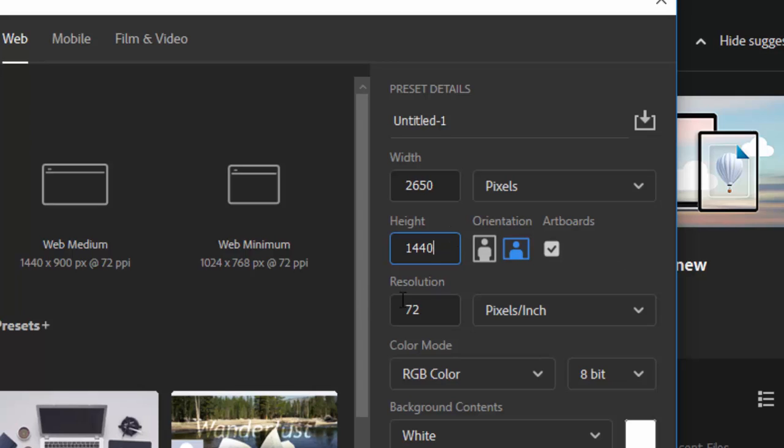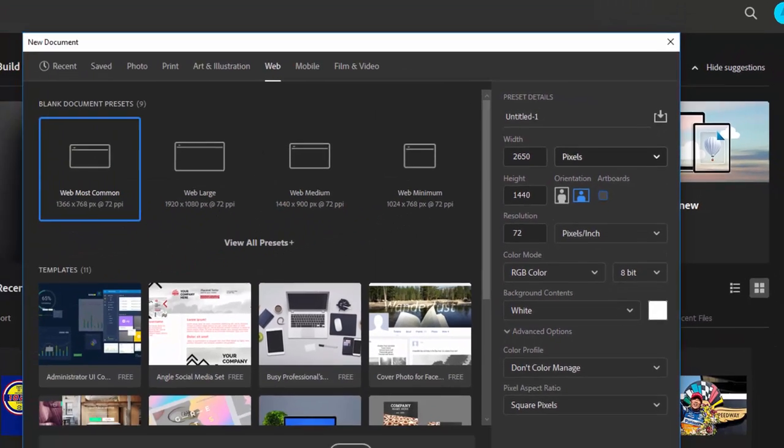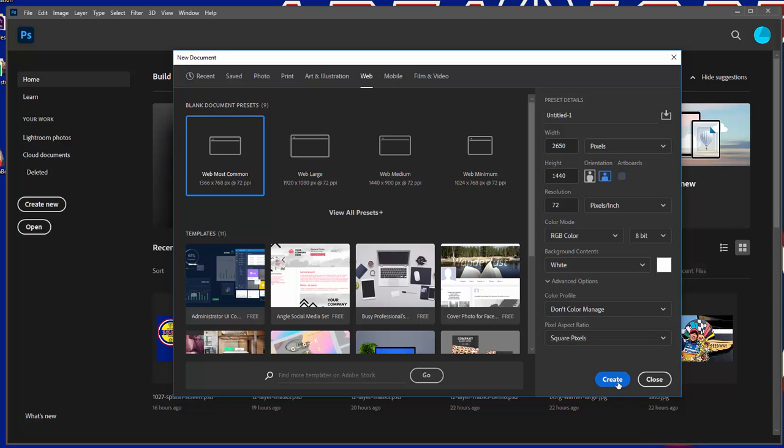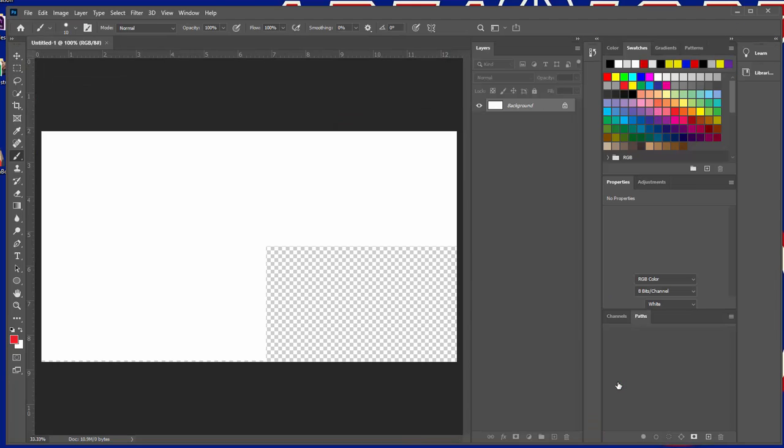And a resolution of 72 is fine, and I'm going to turn off the artboard. We don't really need that artboard thing. So take a look at that: 2650 by 1440, a resolution of 72, and the artboard is turned off. That's a recommendation from YouTube. They say that's their recommended size for when you're creating channel art. Now I'm going to show you some things that will make a little bit of a difference as you work through here. So I'm going to go ahead and click Create.